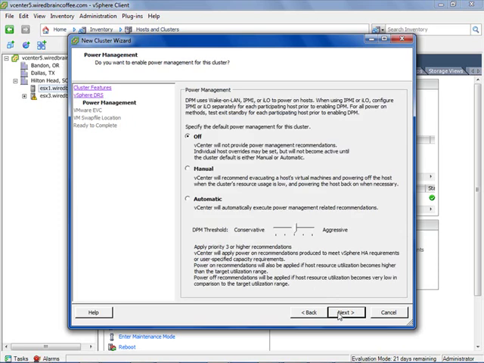I'll click Next here. And now we're being asked about DPM, or Distributed Power Management. Now, DPM is really a sub-feature of DRS. So to use DPM, you first have to enable DRS, and then that will allow you to use DPM.